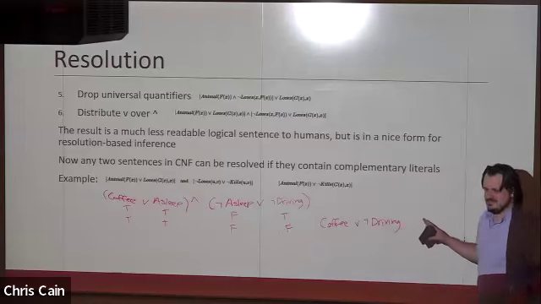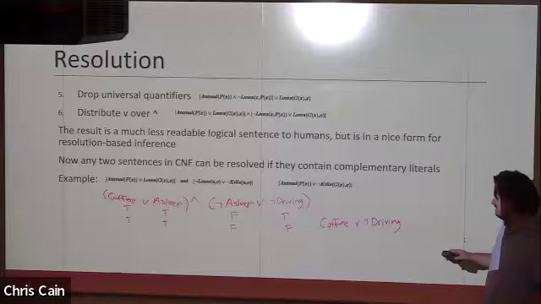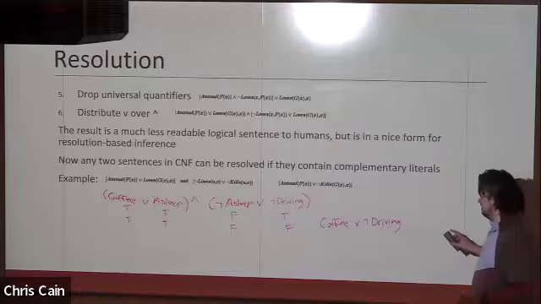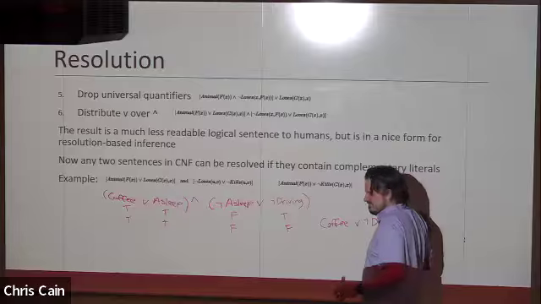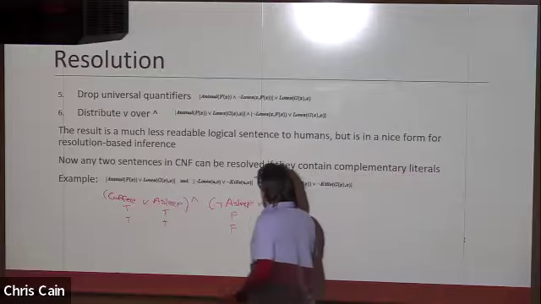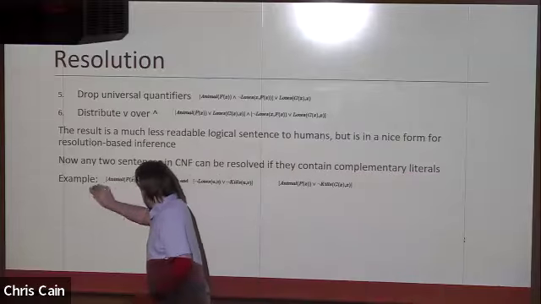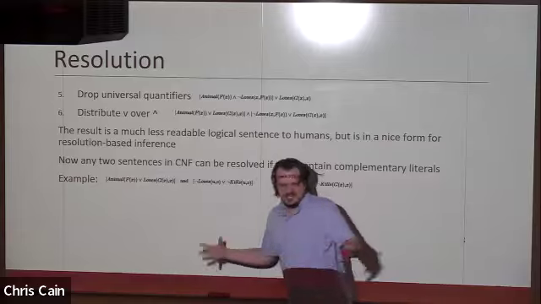Make sense? How are we doing? Yeah. So this works for arbitrarily sized logic as well.